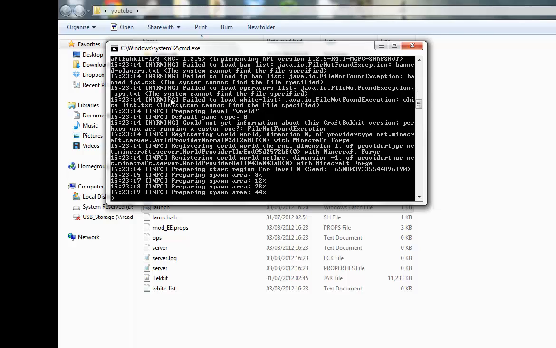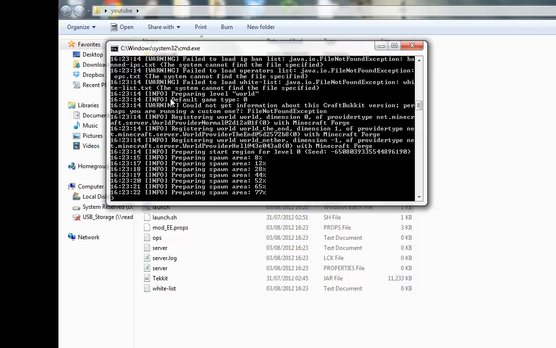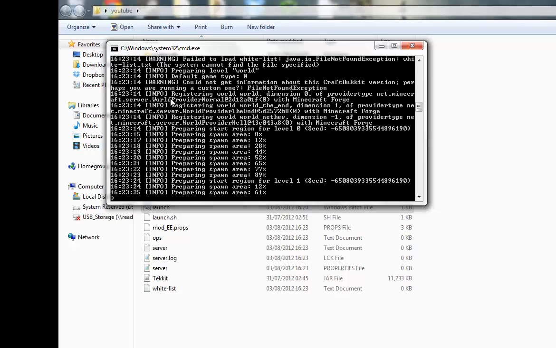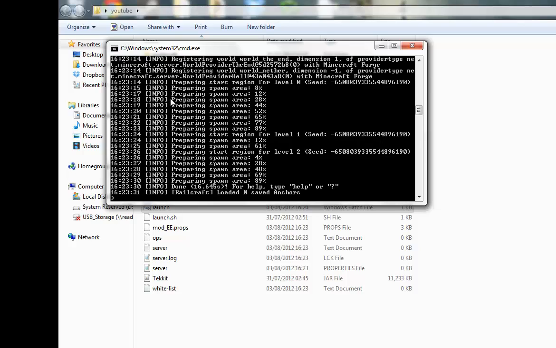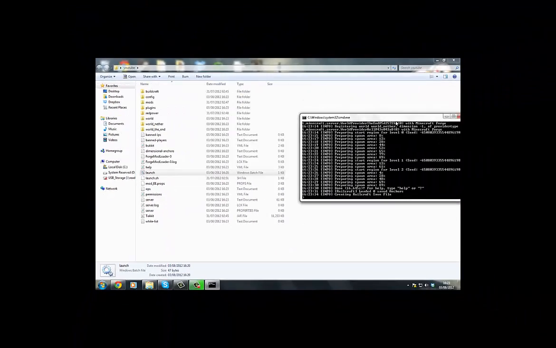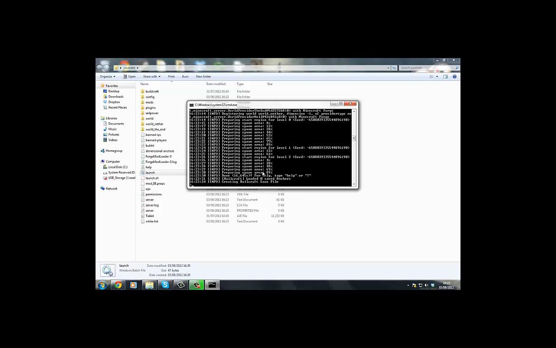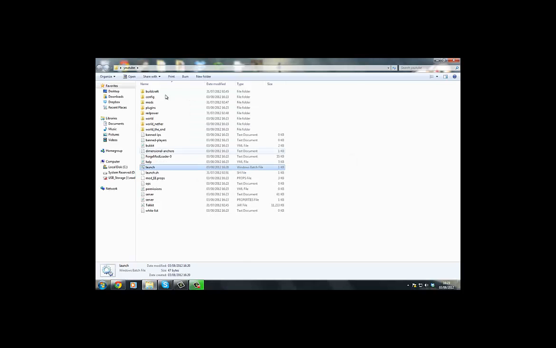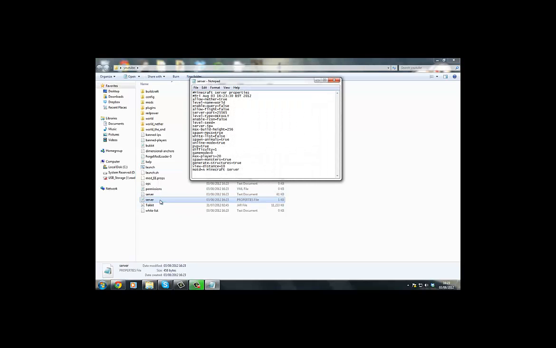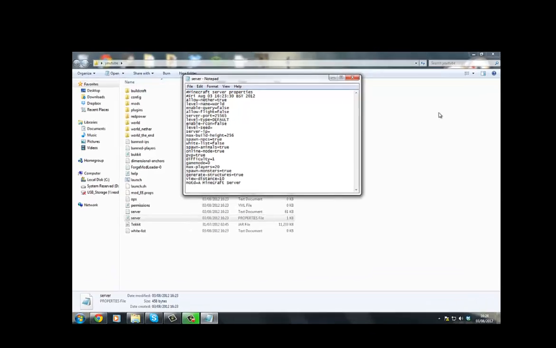This here will create a spawn area for you. There we go, the server's now loaded itself, loading everything for you. So now just stop the server. And close that. And go into the server's properties. If you can't open it like I have, you have to right click and open it with Notepad, or Notepad++, whatever you prefer really.